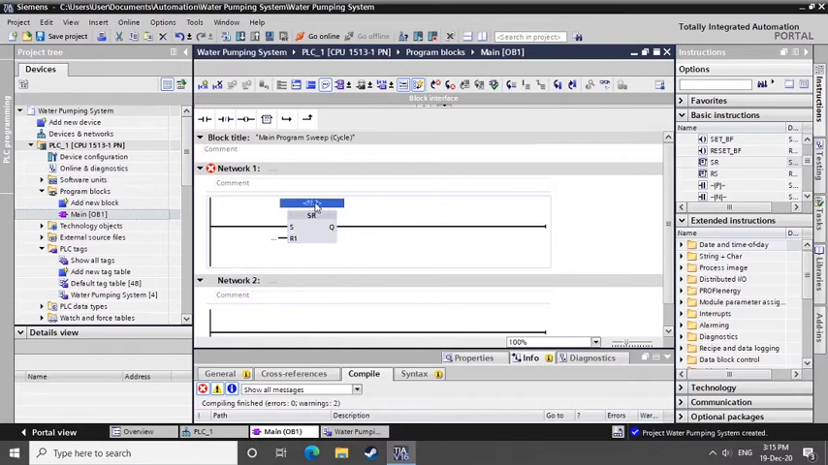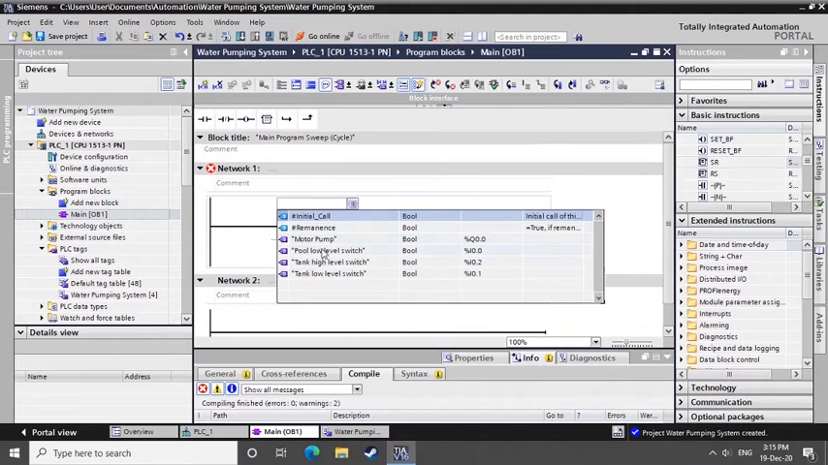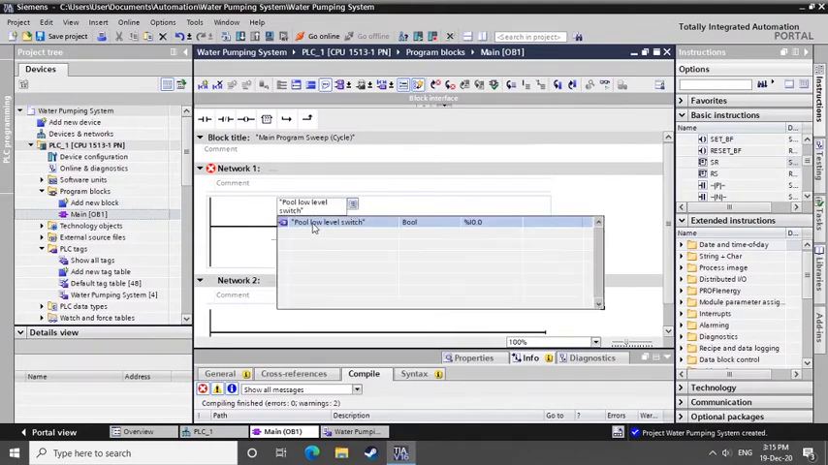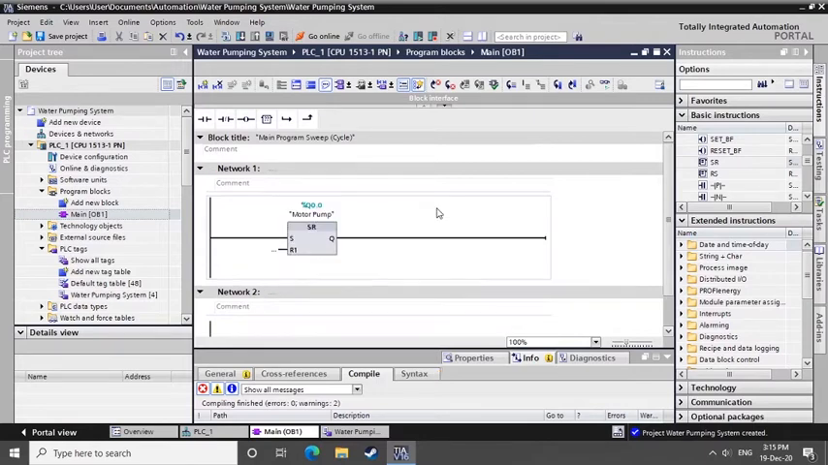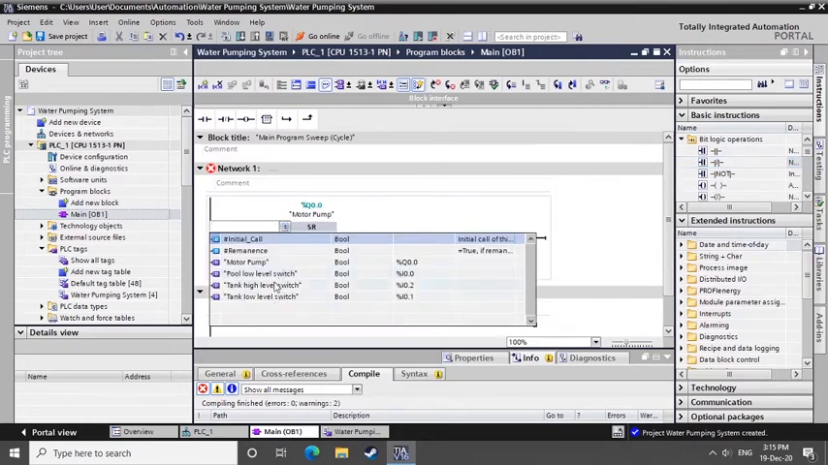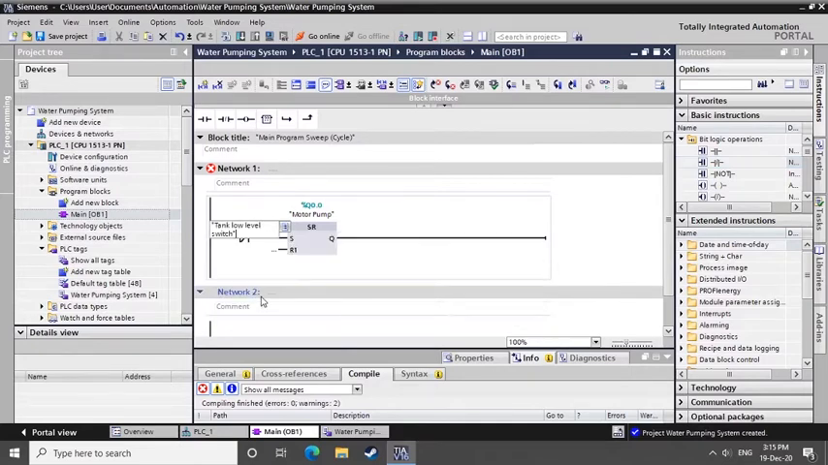So now we will just assign this to be our, oops, sorry, no, it's not pool level, it is the motor pump. So now this will represent our motor pump. And next we would like to add an open contact and a close contact. So we would like to add a normally closed contact at our set point, and then we'll identify it as our tank low level switch.